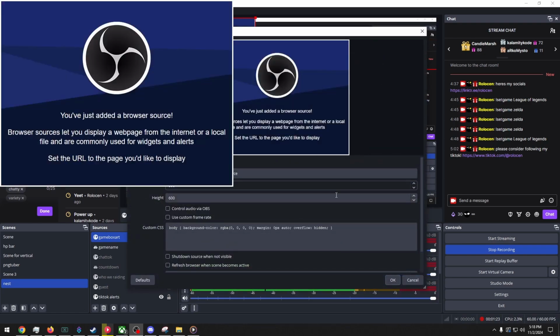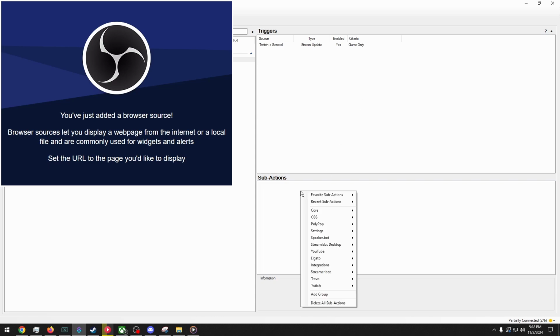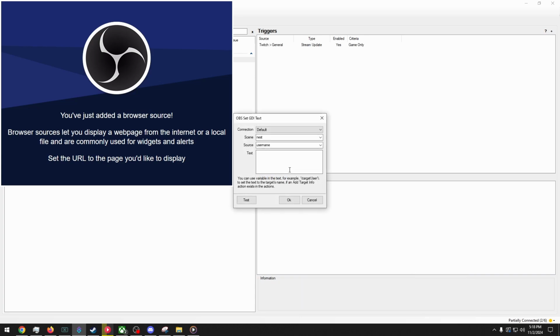Okay, now that I have that set, we'll go back into Streamerbot. And I'm going to go into the sub actions, go into OBS. We're going to go into sources, and I'm going to set the GDI text. We're in our nested scene. I'm going to go to the source, and I'm going to put game name, and the text is going to be %game name%, hit OK.